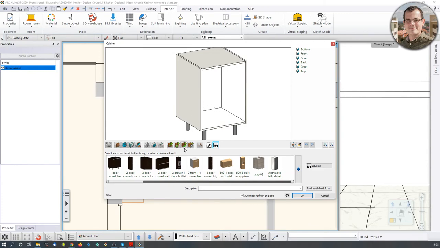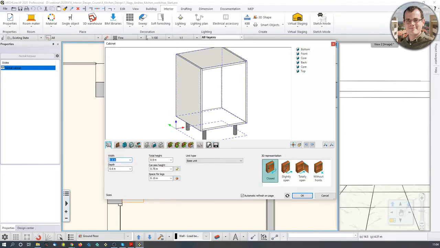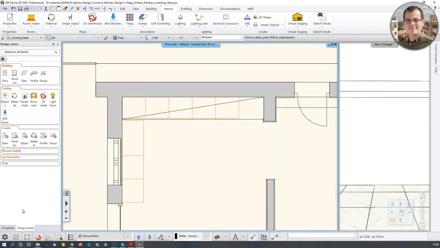Now I see one issue over here, namely that my software is currently in meters. However, the guide, the course guide, is in millimeters. I intentionally did this because then I can show you how to change the software into millimeters.